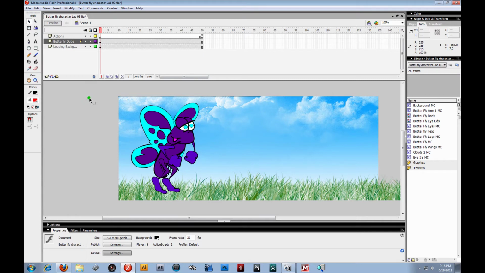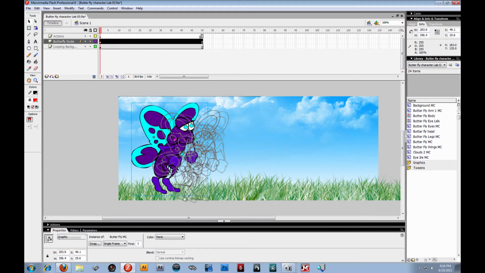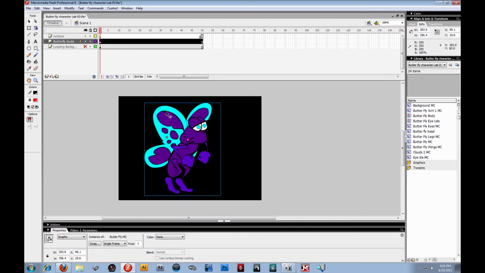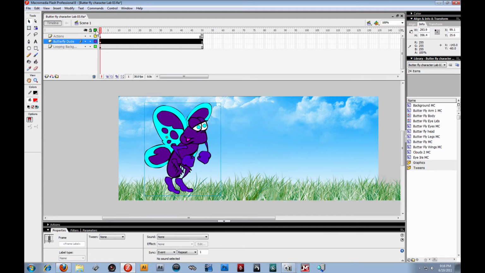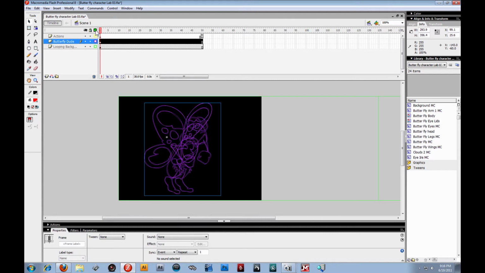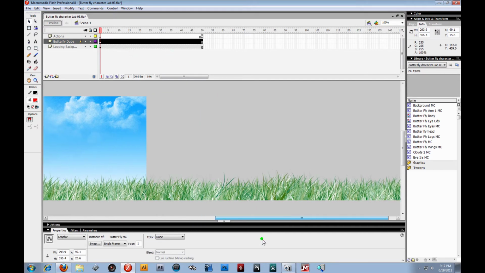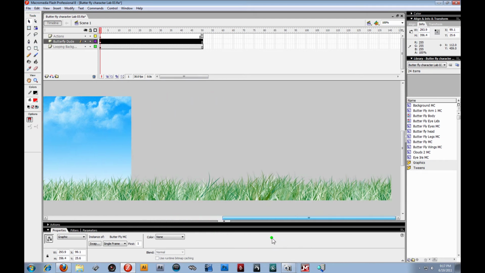Alright, so we are in our main timeline here. So, let's work with our butterfly guy here. I'm going to go ahead and just turn off the looping background for now. And as you can see, this is just our canvas right here. And if I showed you the X-ray form, you can see where he sits on the frame. And then as you can see, the looping background, it's kind of big, and as I scroll down, you can see how much grass is really there that's kind of looping.